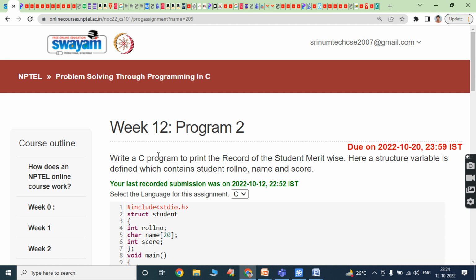Write a C program to print the record of the student merit wise. Here a structure variable is defined which contains student roll number, name and score. So before writing the program, first we have to declare a structure called student. Its data members are roll number, name and score.